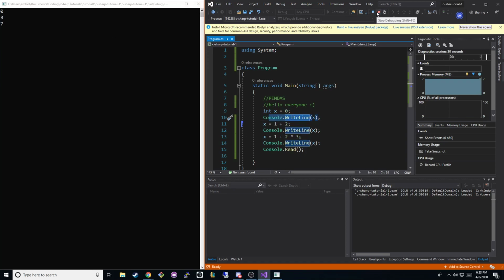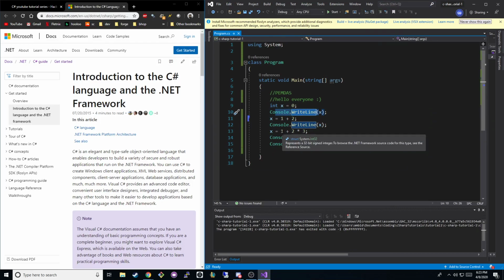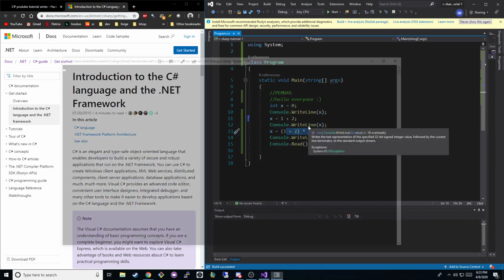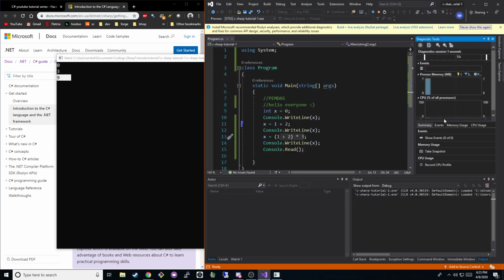Okay, so now we can get more complicated with it, and just like regular mathematics, let's go ahead and stop our application. If we put parentheses on this side, it would be 1 plus 2 and then times 3, so it should print out 9. And 9 we get. Okay, so then we can play around with division and whatnot.